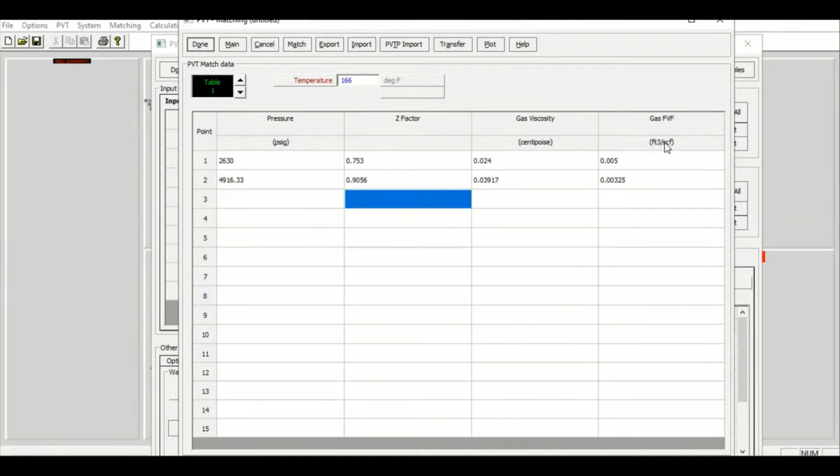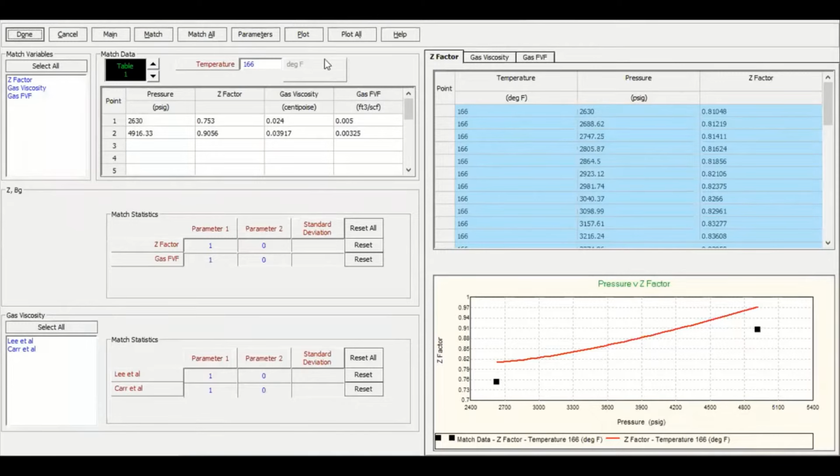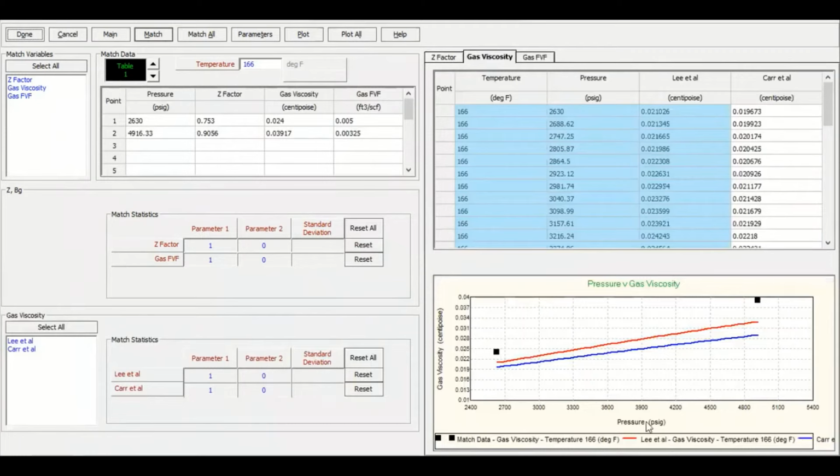All right, so far so good. And now we can click match. Match all. Be careful here. Let's see what will happen. We have 2 points here, the real data, and the red line is actually the correlation results. Let's check it out if we click this button. By the way, we can check also the gas viscosity by clicking this button. You see, they don't match, right?